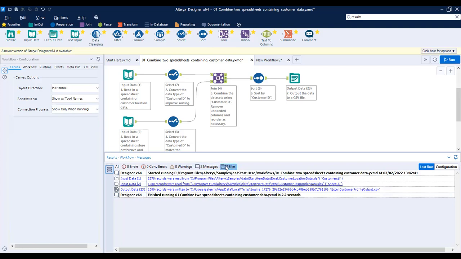Now here you can see under the files tab what are the files that we used in our workflow. We have used two input data files, input data 1 and input data 2, and there was one output file, where we are saving our operation, the data pipeline final result, into the output data CSV file.